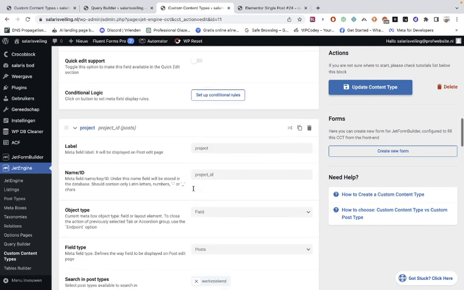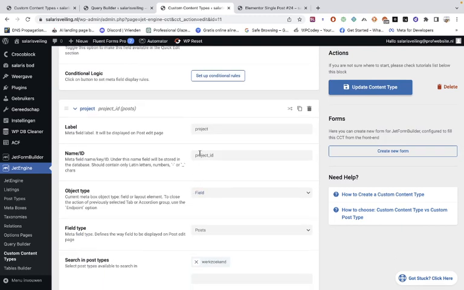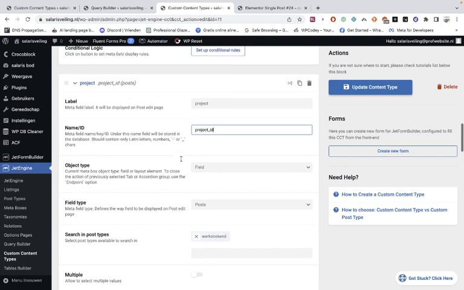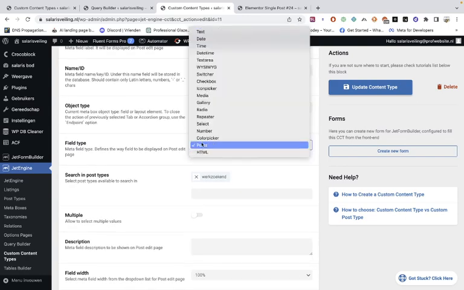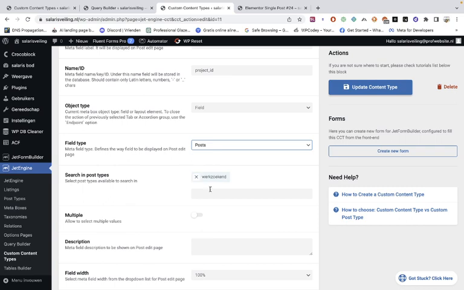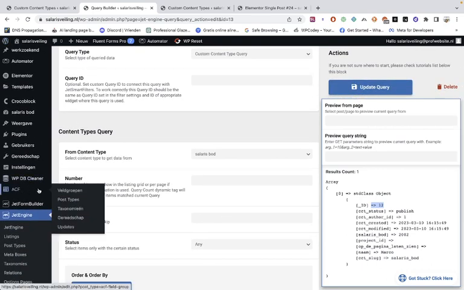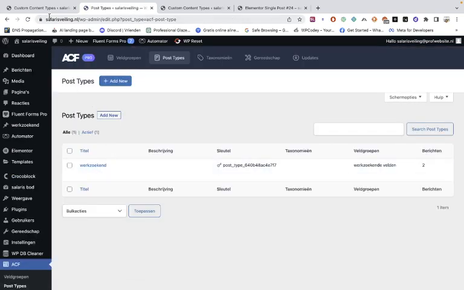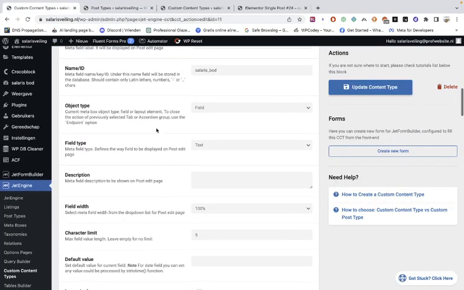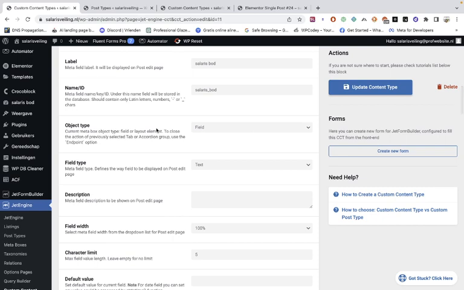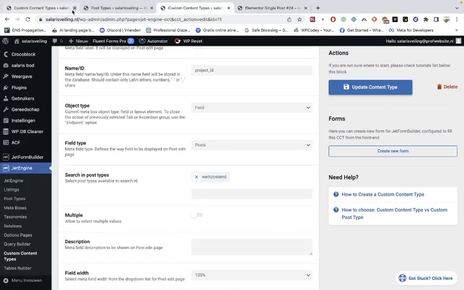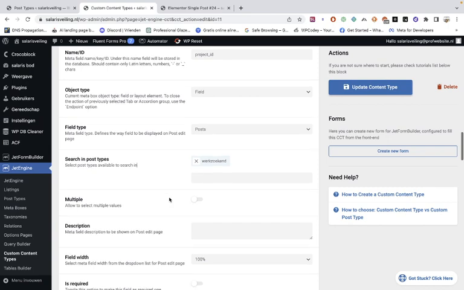Next one is important. This projects, and this project ID. So underscore ID. You just fill it in just the way it is, and then choose for post. And the post you will select in here is the post type. And what was the post type? Advanced custom fields. And we had here the post types. You can see here the post type. So that's the one that you have to select. Don't get confused, I was in the wrong tab.